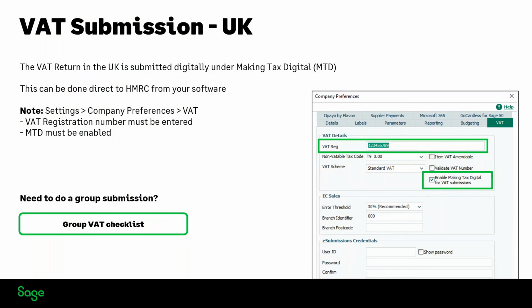Now, if anyone is in a position where they've got a group of companies and they need to do a group VAT submission, then I've included a link because you will need what we term the MTD module, which enables you, once you've generated your returns in each of your companies, to extract that information from each of those companies to create a merged VAT return for the group and then do a single submission.